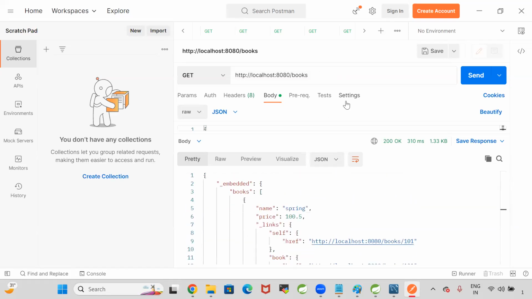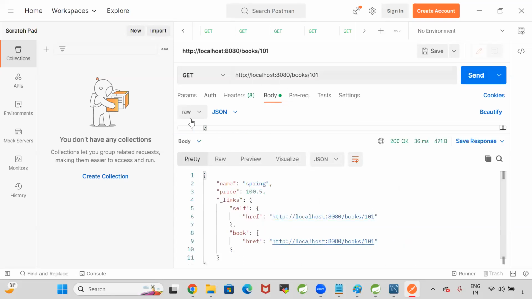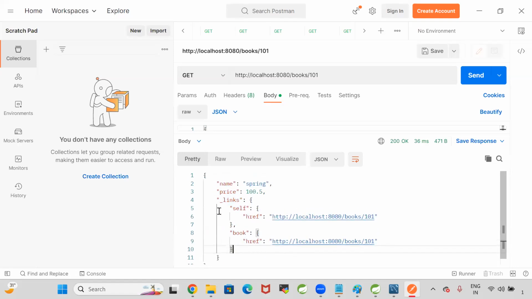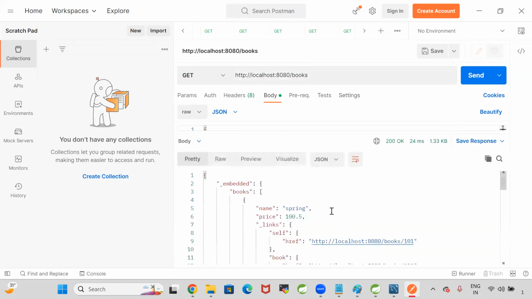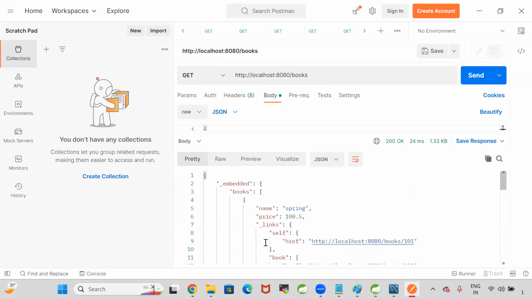I want to get one book here. Books/101. When I send books/101, what will it give me? Only the 101 record. It will give me the book based on the book ID. If I don't give the book ID, then what will happen? All the books are coming. All the books data.